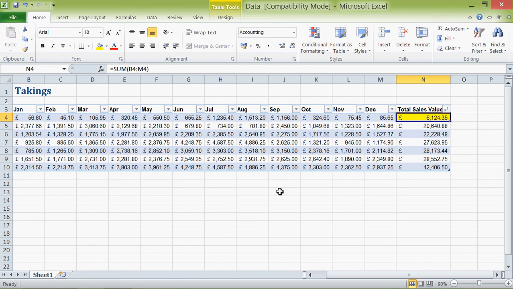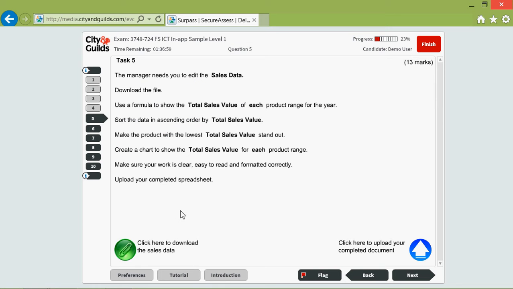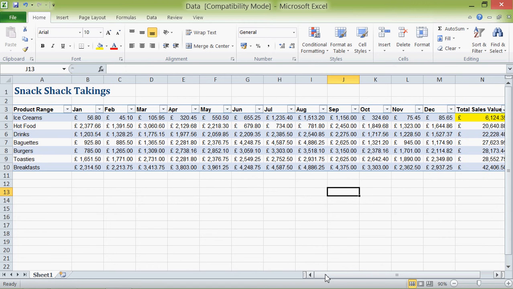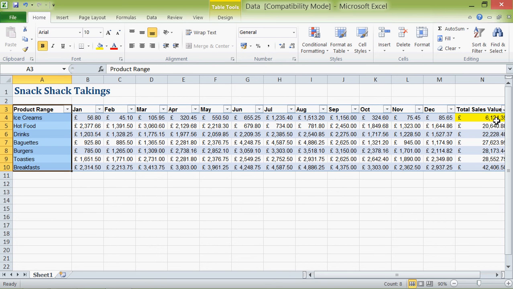But at level 1, it's just a case of click and highlight, and that's alright. Okay, popping back. Create a chart to show the total sales value for each product range. Okay, so we want to use this information and this information.